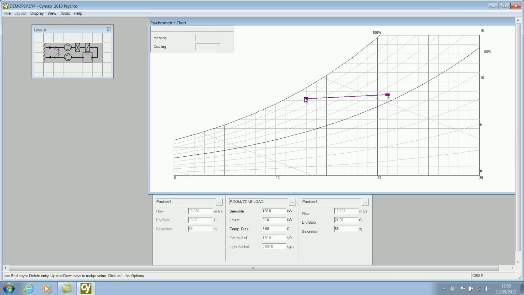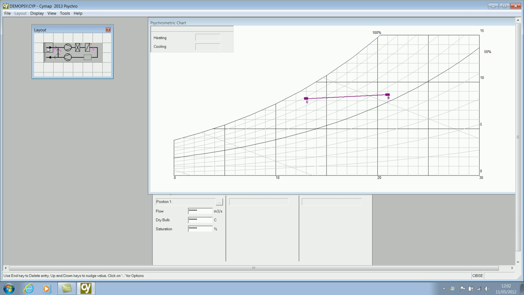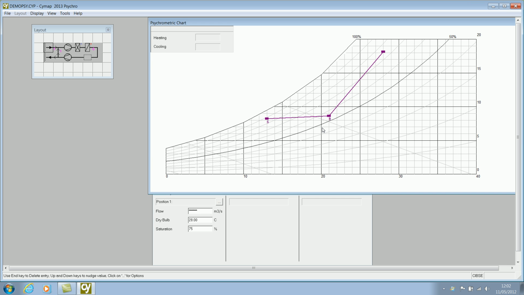There you can see this applied to the room with your 8 degree delta T. You can see the change in moisture content with the increase in moisture based on the latent, giving rise to position number 9, 21 degrees. What I can do now is go to my atmospheric condition, the input from outside, specify the external weather condition and the saturation. Again, clicking on the layout will revise that, and there's my outside condition: 28 degrees, 75% saturation.